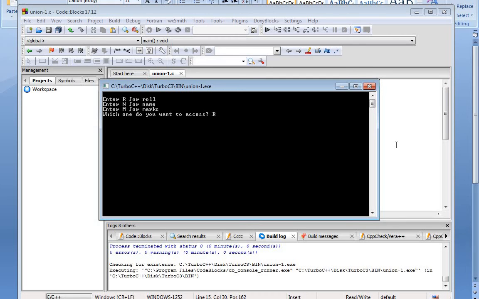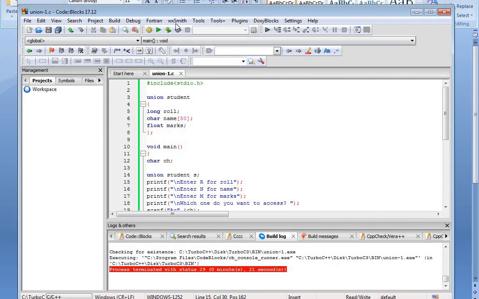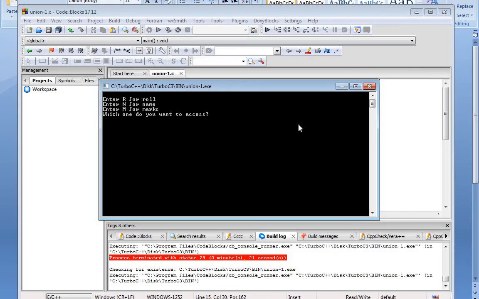That means I'm going for roll number. Here it is asking for the roll number. Say this is the roll number and it is displaying the roll number. Let's run it again. And this time my choice will be N, means I'm going for name. It is asking for the name. Say this is the name and it is displaying the name.